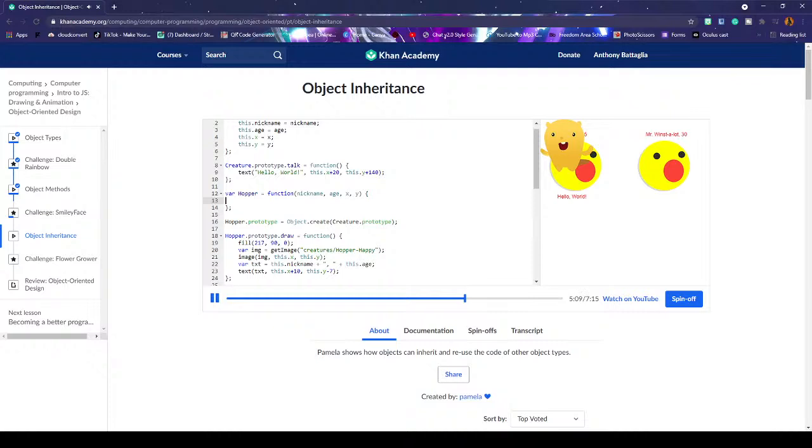And this is because JavaScript does not assume that you want the same constructor even if you want to base the prototype off of it. It lets you define your own constructor for these objects, but it also doesn't give you an easy way to call a constructor from a sub-object. So the way we can do this is we'll write Creature.call(this, nickname, age, x, y). Okay. Now what this does, notice it worked, yay.